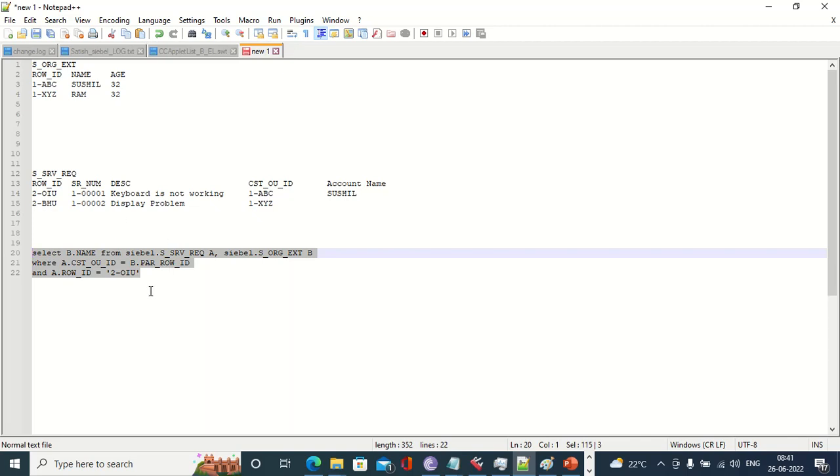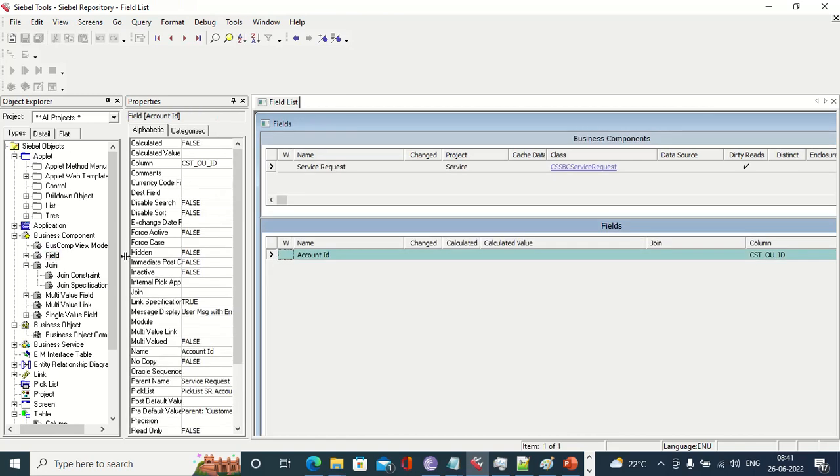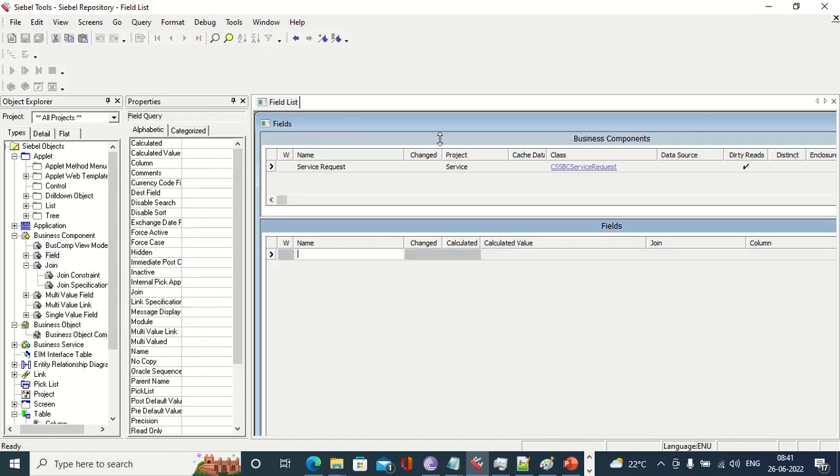Now this information which we have generated in the SQL statement, how can we get it in Siebel Tools? Once the join is established, I can go to the field, and I can put the value under join as the table name, S_ORG_EXT.